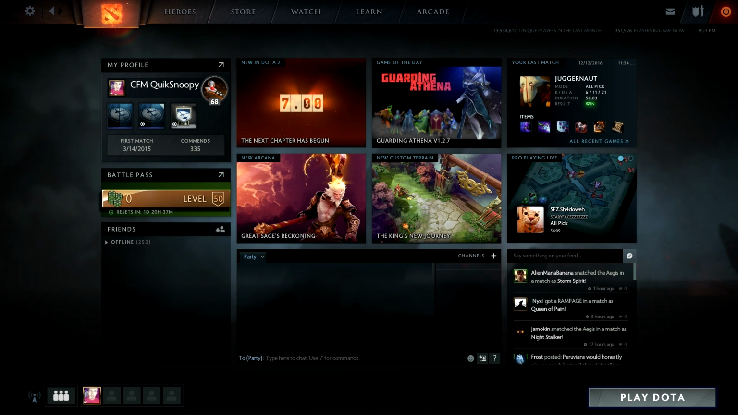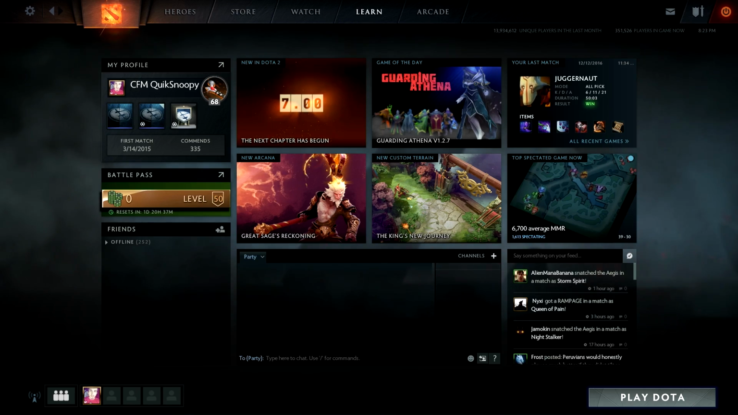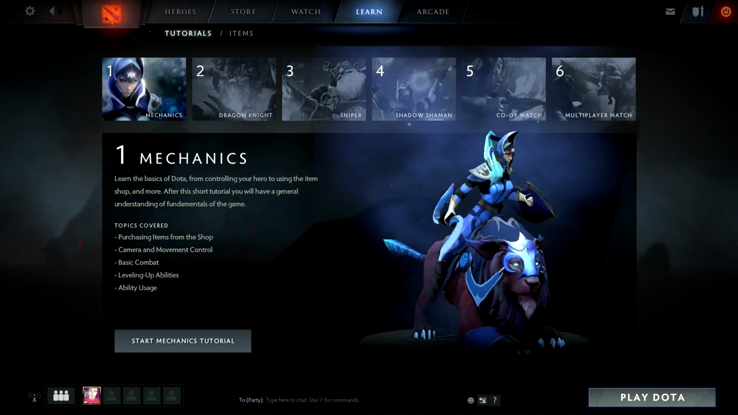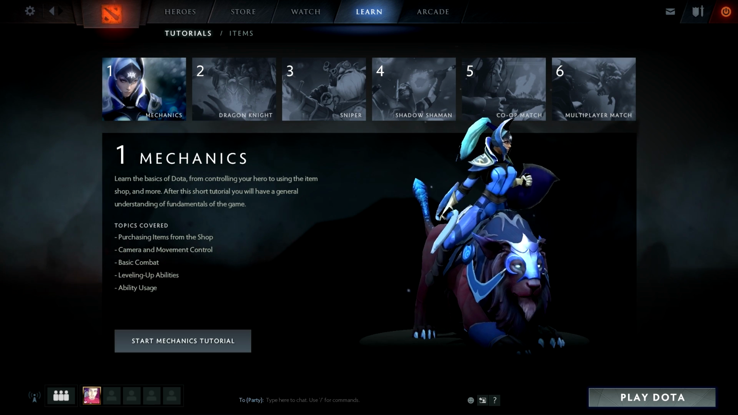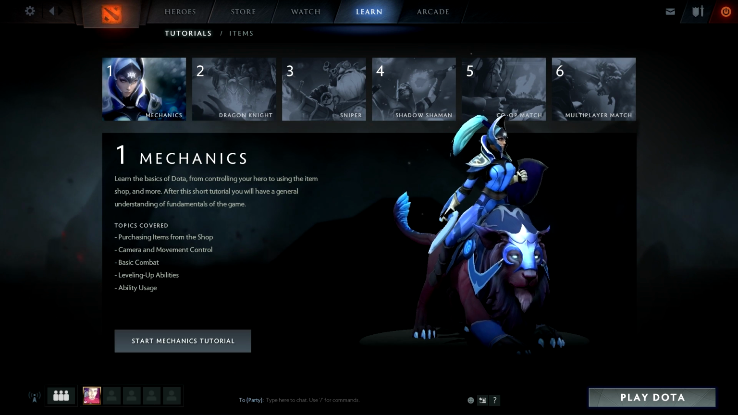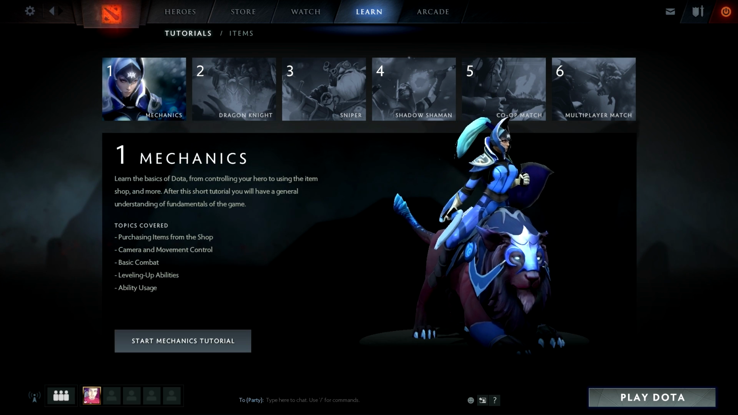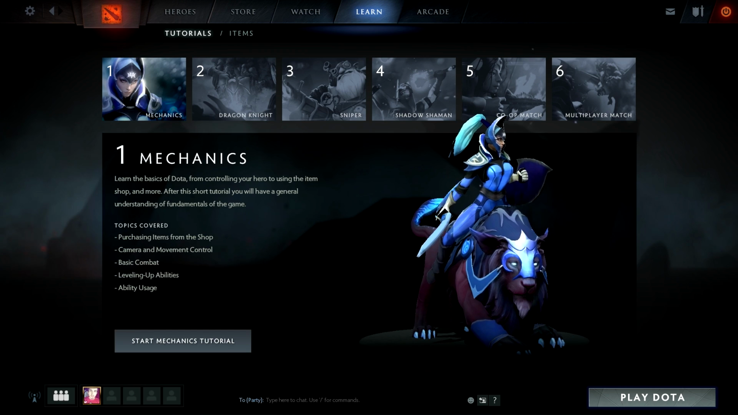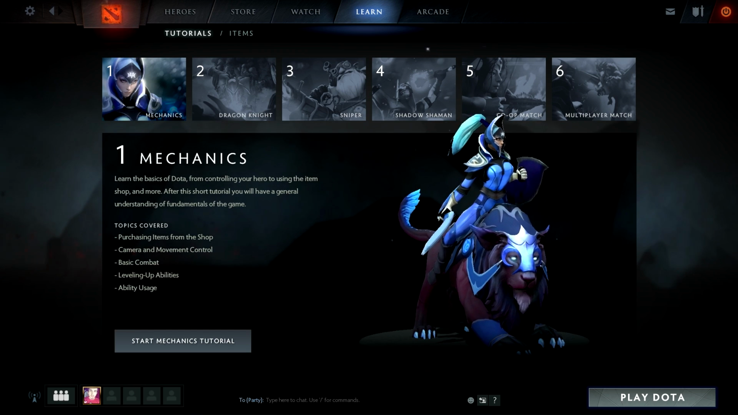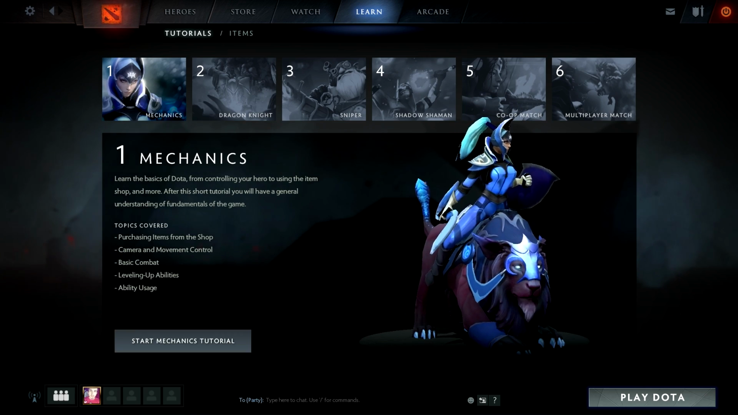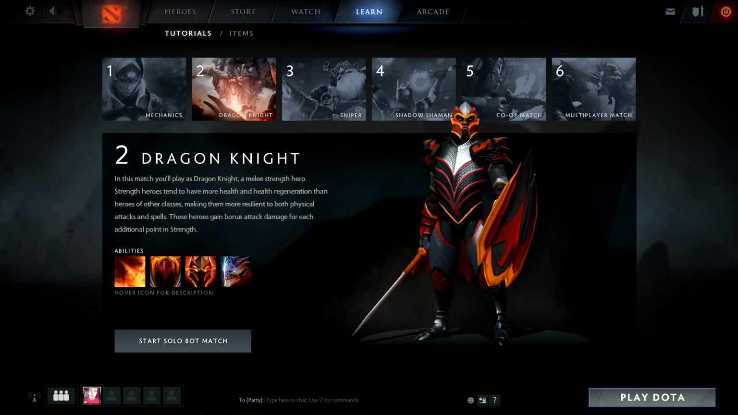Once you're done doing that, at the top you'll see you have a Learn tab. Now if we click on this, I already wanted to check and make sure everything is relevant, and this is really cool because it actually brought up something that I was going to mention in this video already in the tutorial. The first one is going to be your mechanics. That's going to be purchasing items from the shop, camera and movement control, basic combat, leveling up abilities, and ability usage. The second one is going to be Dragon Knight, and it gives you a description too.